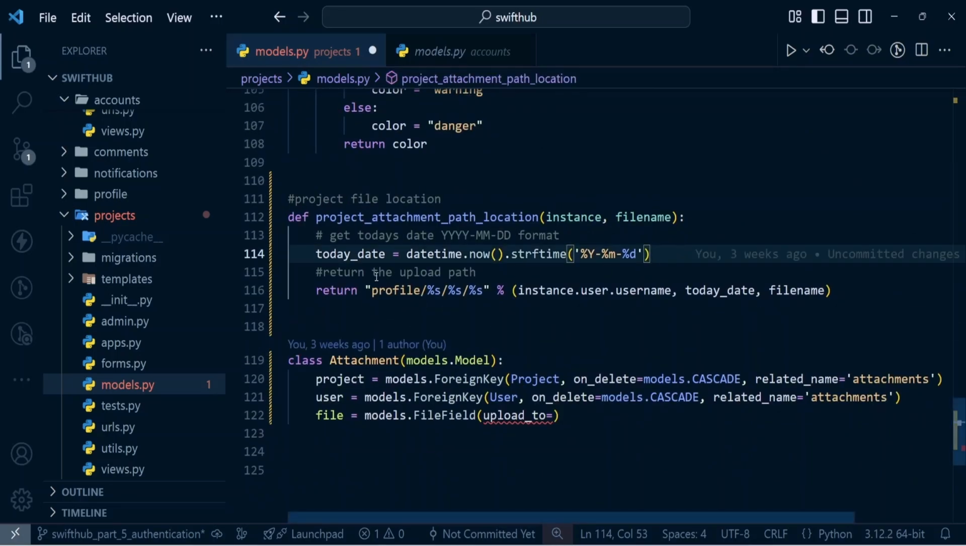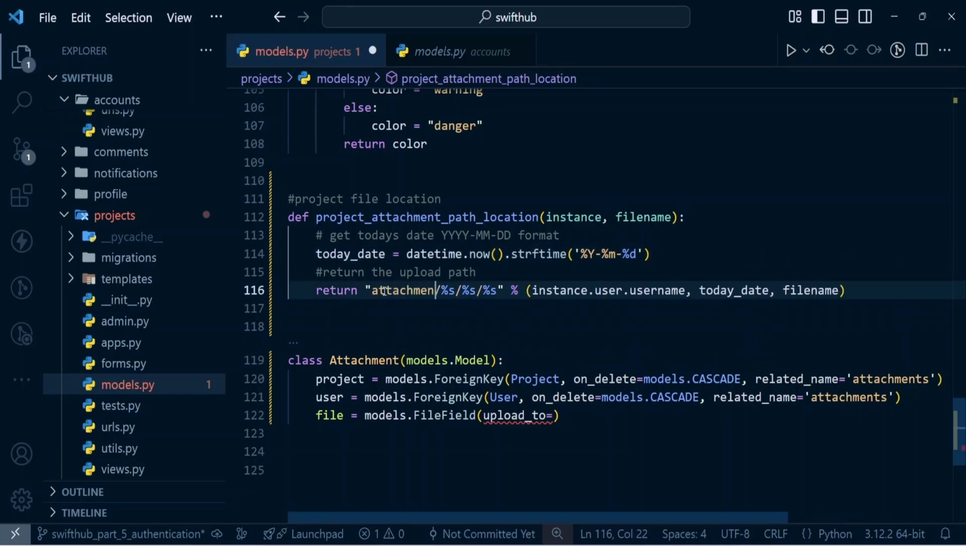So we now have this. All right, so here we have to upload it to attachments like this, and then the rest is just going to be instance. Instead of instance the user.username, you're going to do instance.project dot name. So you're gonna get the name of the project like this, and now we have the today's date and then the file name. Perfect.